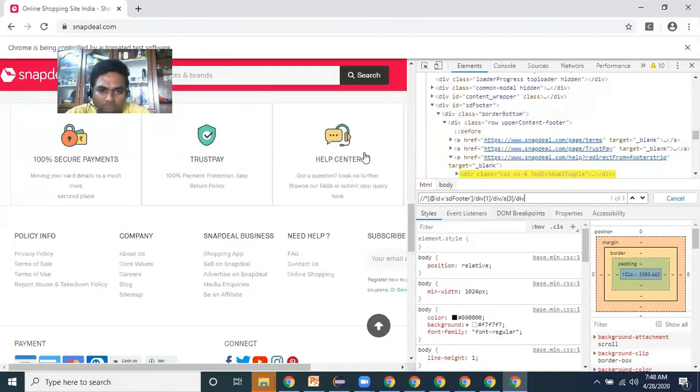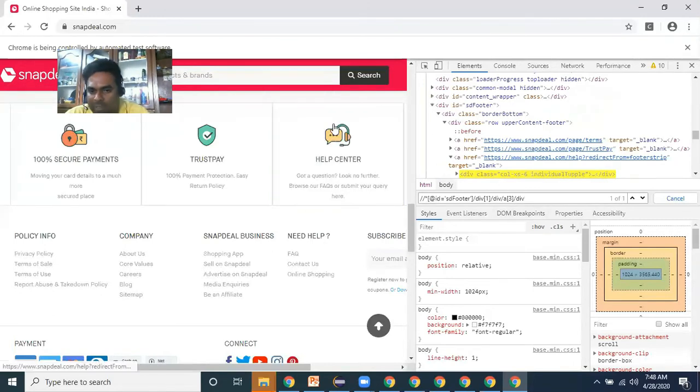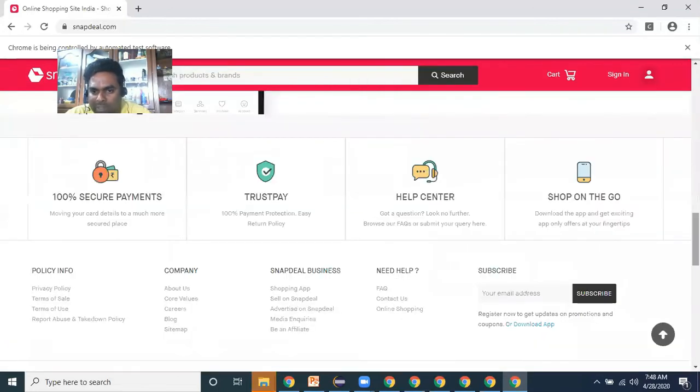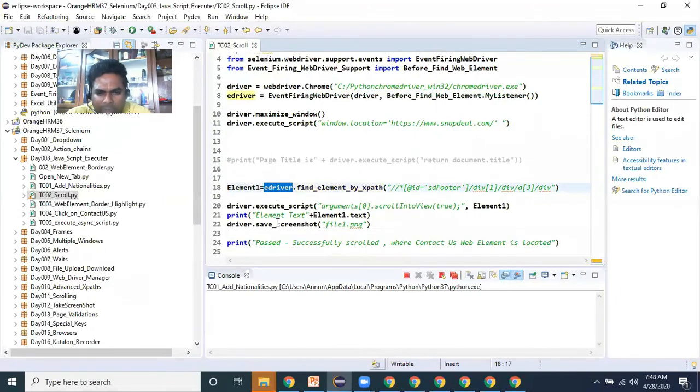I want to scroll to this web element, wherever this web element is located. So I have taken the XPath of this particular web element. I want to scroll to it automatically at this location, and I want to highlight this help center web element border. So what I have done is taken the XPath. One second. That web element border I'm highlighting. Just a minute. I'm using the driver.